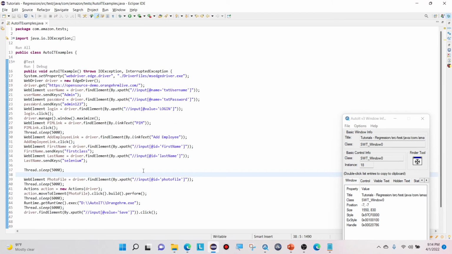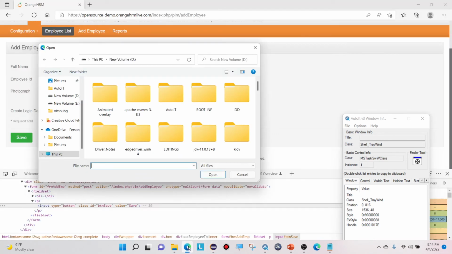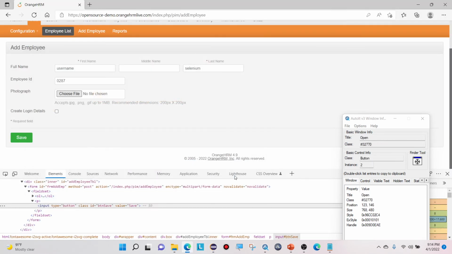Once that is done, we compile based upon our processor, that is 32 or 64 bit. Once you compile, it will give you an executable file. Then we have to pass our executable file path here. Once you are done with that, it will automatically upload your file to this application. Once that is done, I am going to click on the save button. This is our scenario currently.